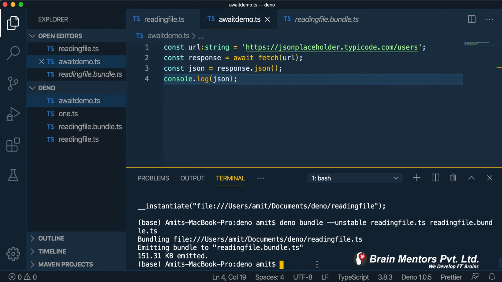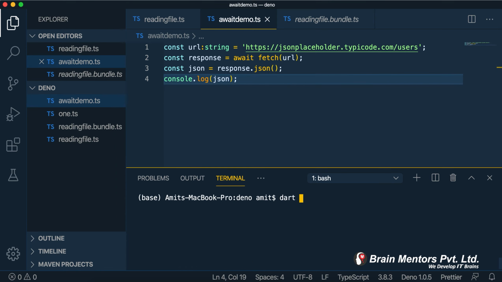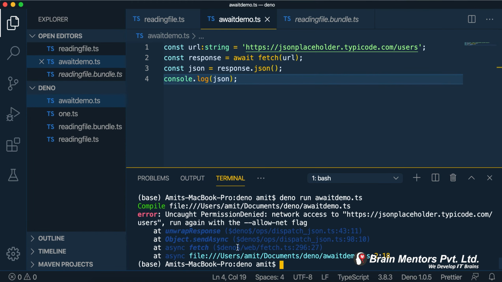So let's try this thing. I just clear the console, and I will say Deno run, and then I will specify await demo.ts. First it will do compilation, and now it is saying permission denied error because it is secure. It is telling me you need to specify the allow-net flag because you're accessing some outside URLs. It means you're doing network calls.